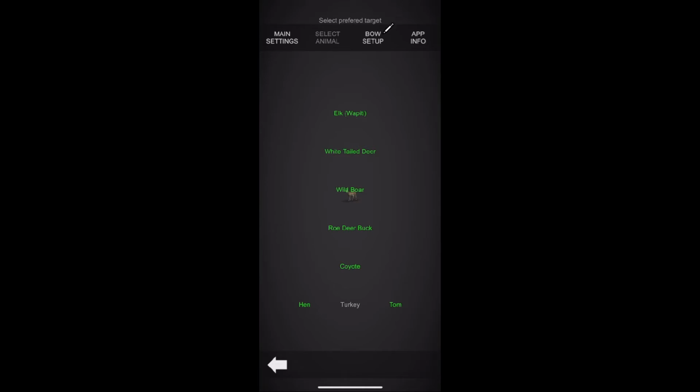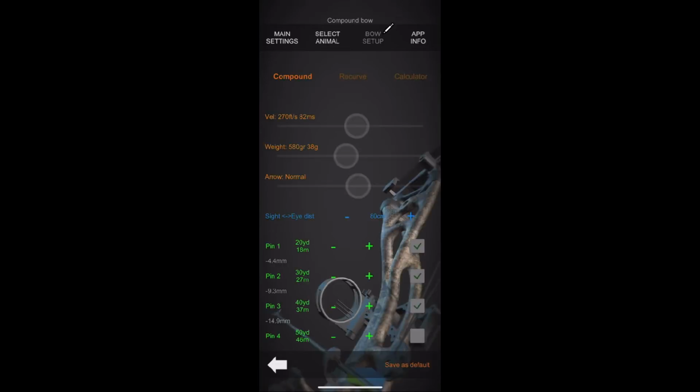This next tab that we will select will be the Bow Setup, and that's probably one of the most important ones in here, because you see you have three choices up here: compound, recurve, or calculator. And I'm going to talk about the calculator in a little bit. This is the bonus tip that I was talking about in the beginning of the video.